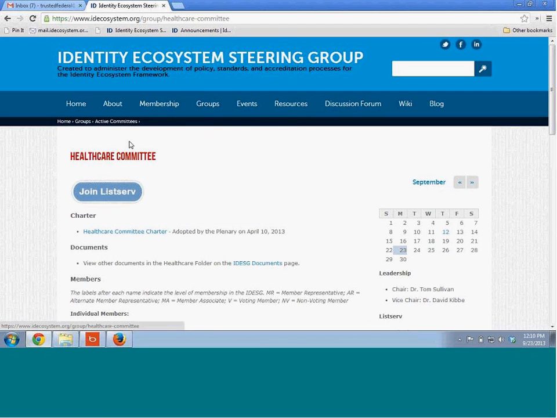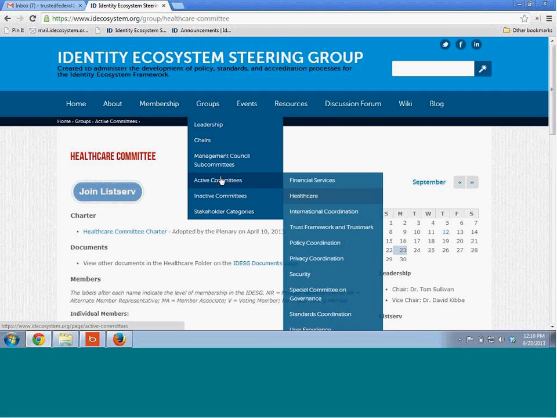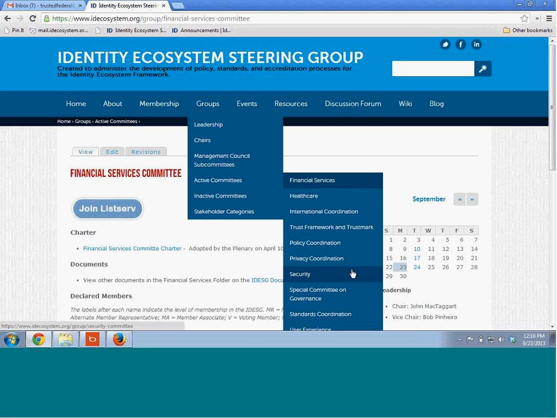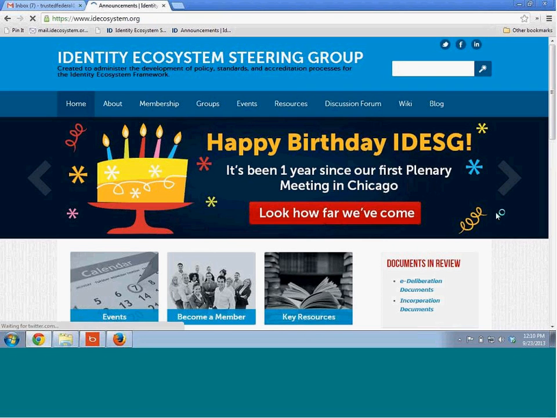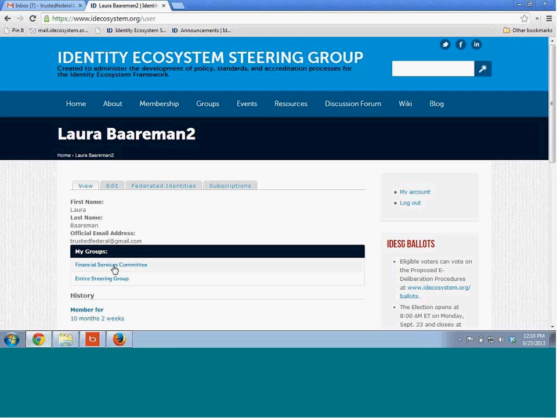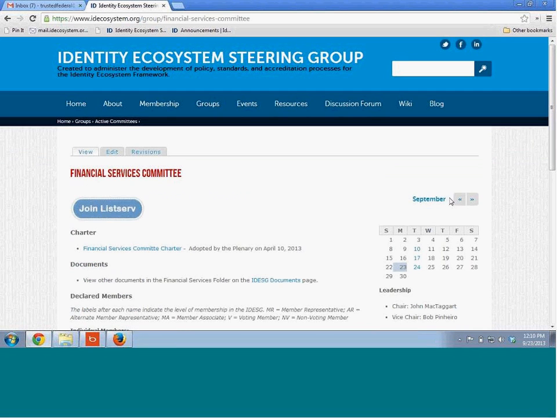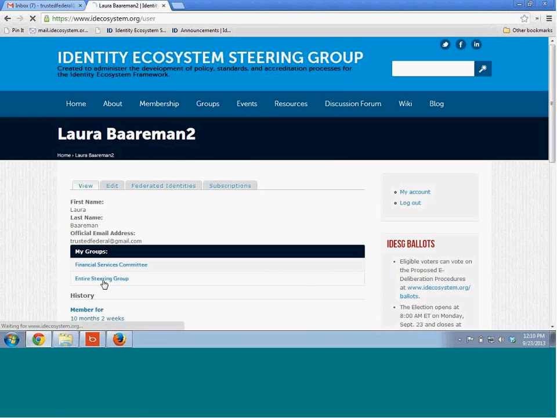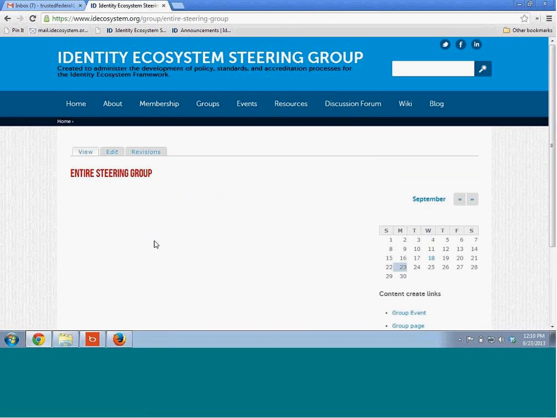This health account is not a group admin, so I don't see an edit button up here. But I'm a group admin of the financial services committee, so that's why I see this edit, revisions and view option. So there are ways to access your pages. You can either find them in the main menu like this, or on your page, see which groups you're a leader of, and click it there. I could edit the financial services committee page, but I'm going to edit my other committee page, called the entire steering group.